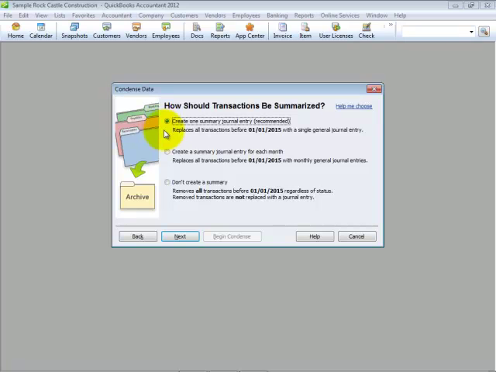In Option 1, which is recommended, create one summary journal entry for all transactions prior to your selected before date. Option 2, create a summary journal entry for each month. Or Option 3, which is entirely new to 2012. In fact, when you run a balance sheet in this example, for 12/31/2014, the balance sheet would end up being 0. There would be no balances going forward on the balance sheet. So choose an option that works best for you.